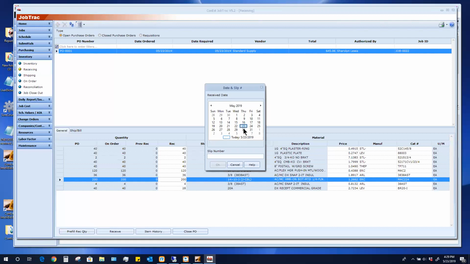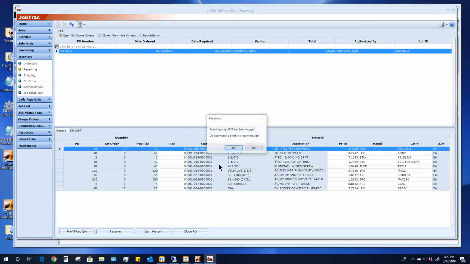So I can choose a date and then the slip number. I opted not to let JobTrac put the number in because I want to put whatever number is on that sheet. So maybe for Standards, they put S for that, and it's 223. That was the slip number, because again, that slip may eventually need to go into accounting and so forth for payment. So I'm going to click OK there.